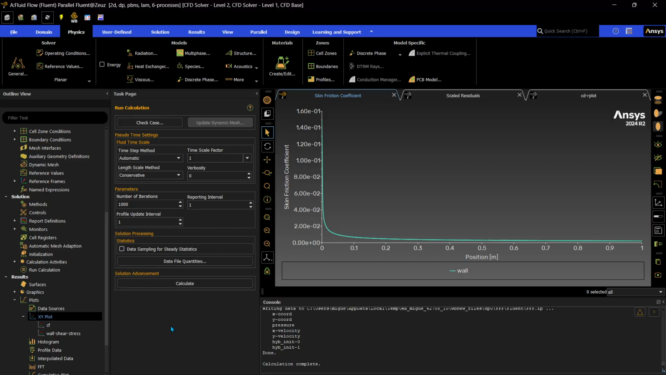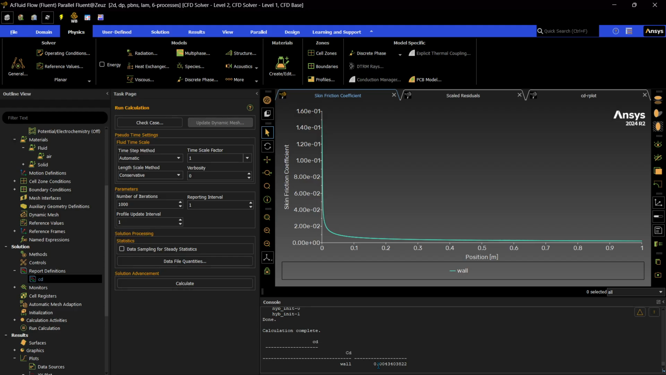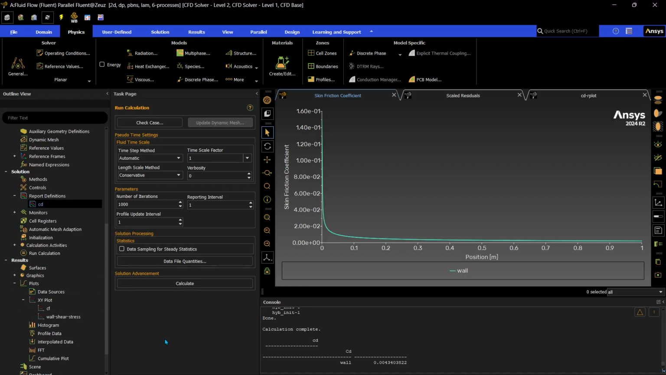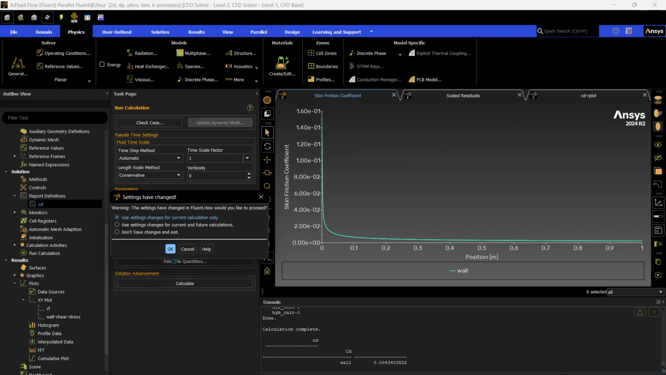And yeah, that's pretty much it. Next thing we could obviously do is just run the report for the coefficient of drag. If I click compute, you can see it here is 0.0043. That's a reasonable number for a flat plate, so I'm pretty happy with that. Close the application.